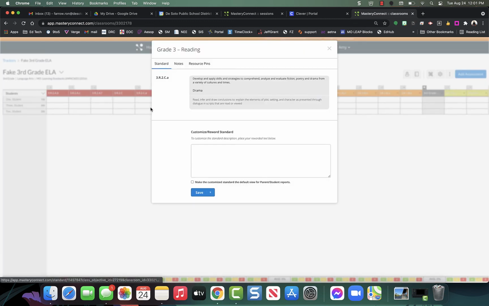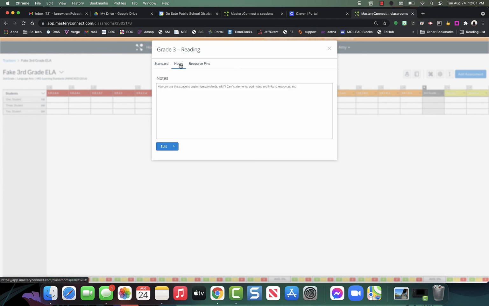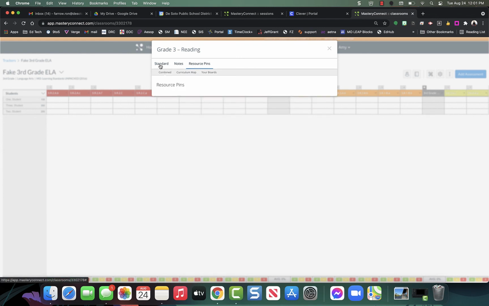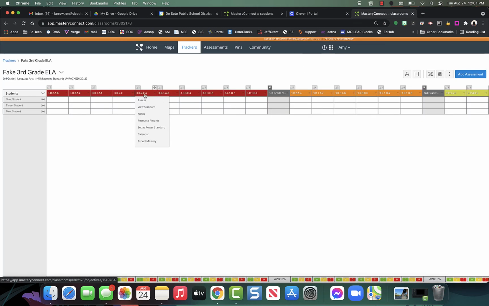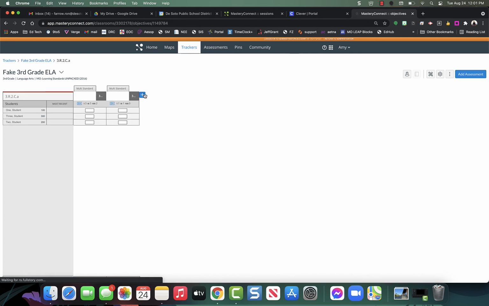We can view the standard here. We can add any notes for that standard and even resource pins. We can also click into the standard and see any assessments that that standard is a part of.